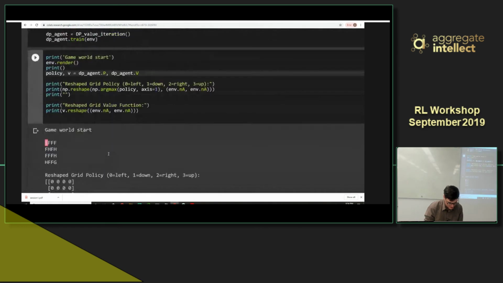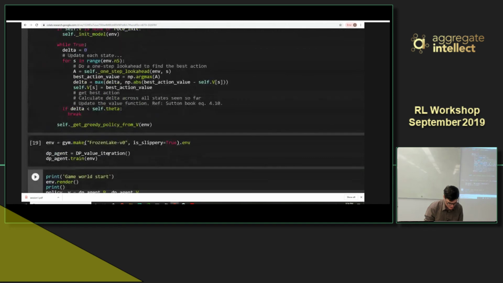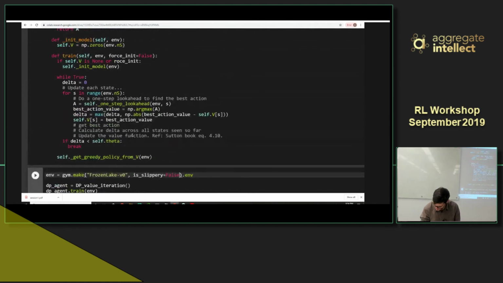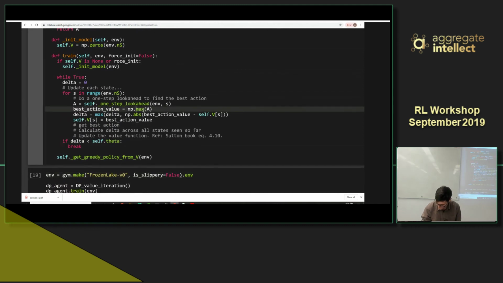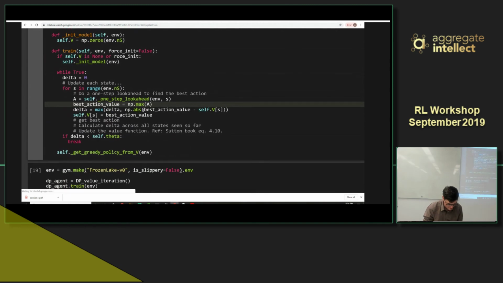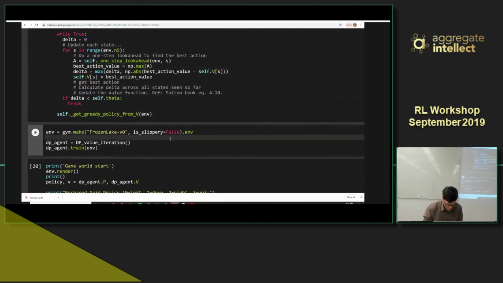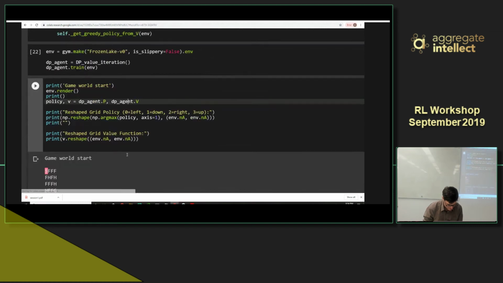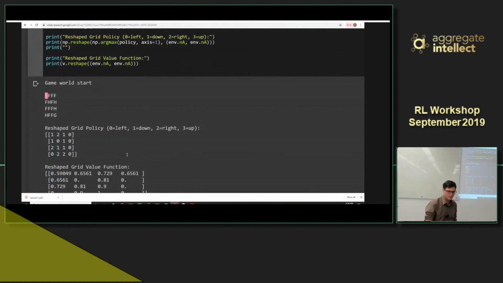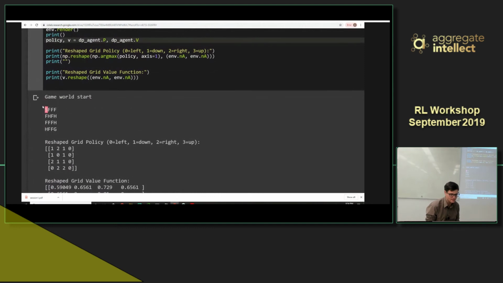Something is not right. So it says self.v of s as action value. So now slippery is false. And this is where our game world starts. And this is the policy. It's a deterministic policy. We just take the maximum value function for each state.